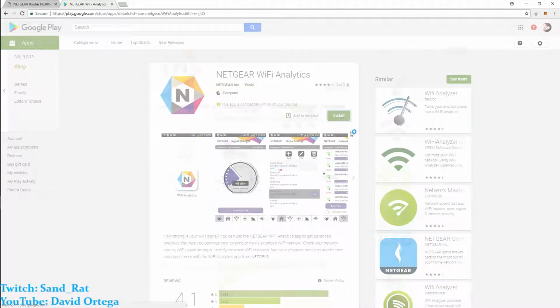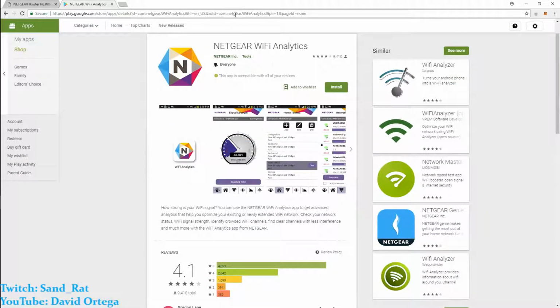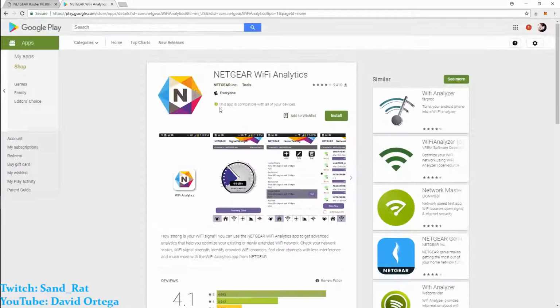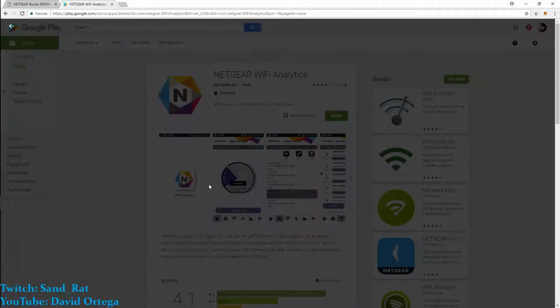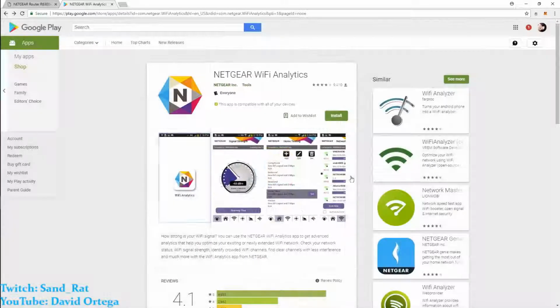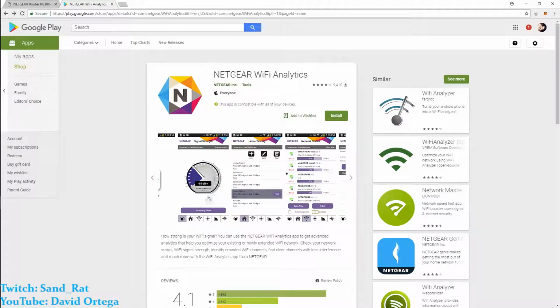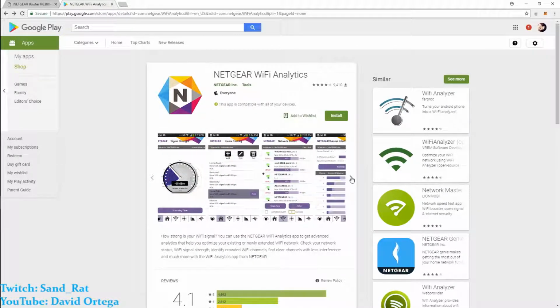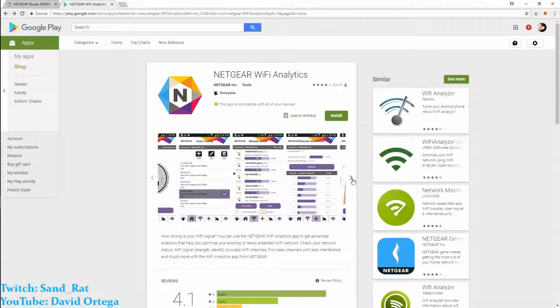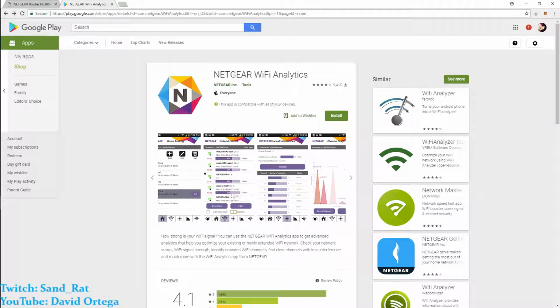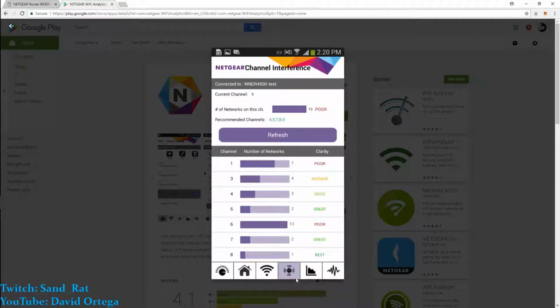So you're going to get Netgear Wi-Fi Analytics. You're going to download that, and I'm just going to show you real quick what it looks like. This is what it looks like. When you get the app and have it downloaded, make sure you connect to your Wi-Fi connection first, and then you're going to go to this one right here.